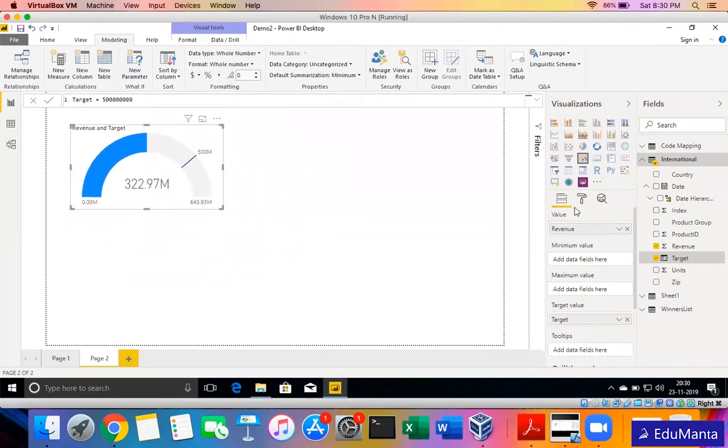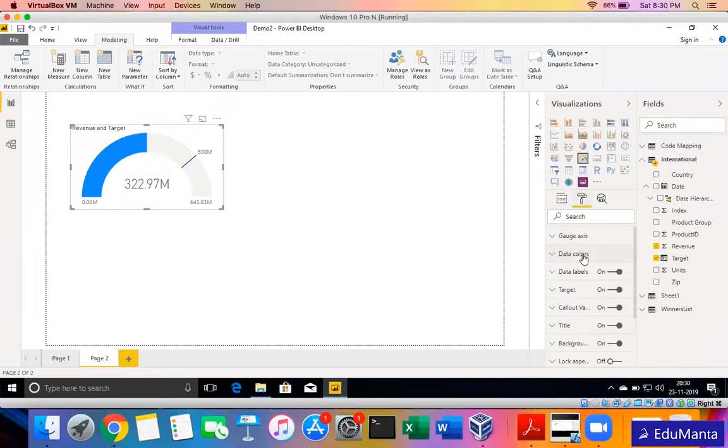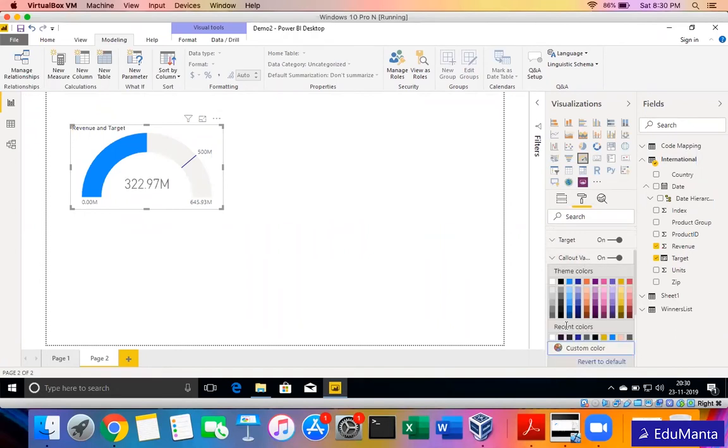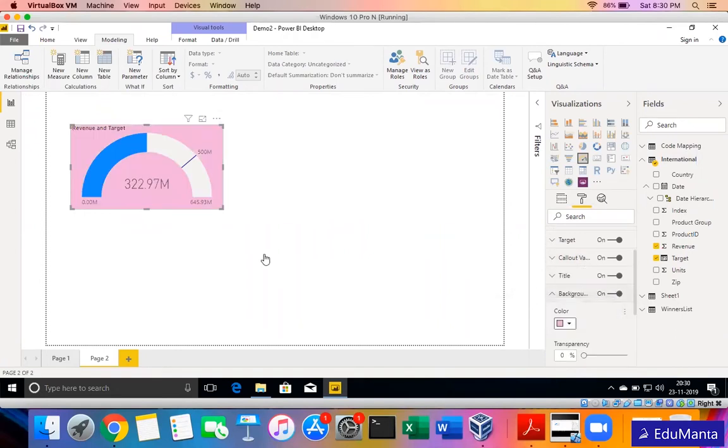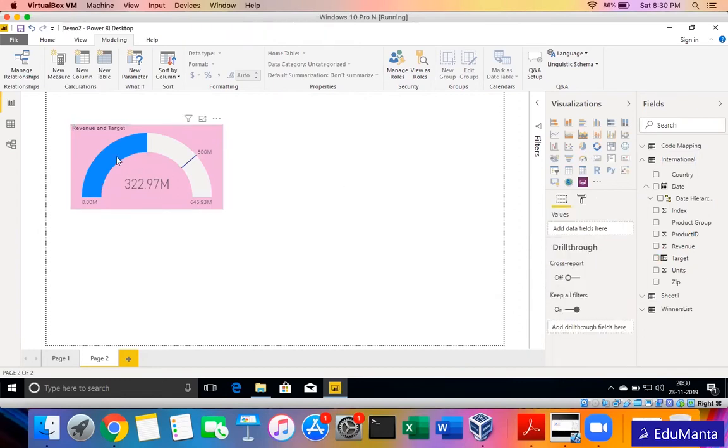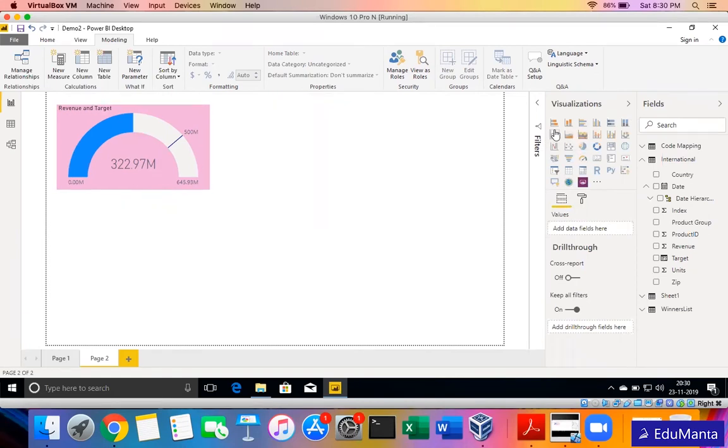Again, this is customizable with different background and data label. I need the target, I need the call out value, I just need the chart this way. So depending on these requirements, again, all the visuals are customizable, but if we have this sort of data, then we go for a gauge chart. Next, we'll see a bar chart.